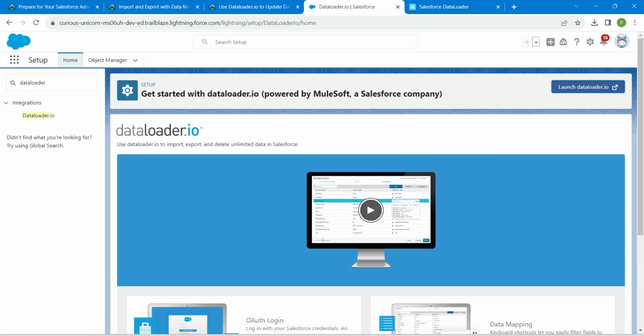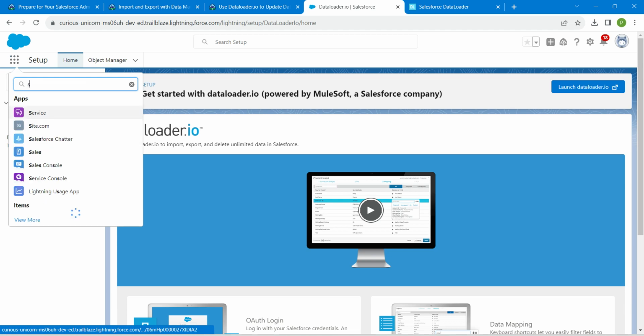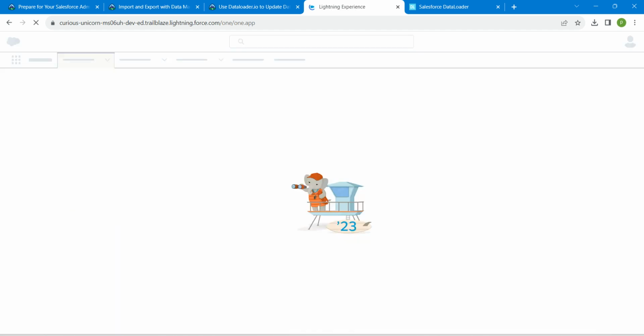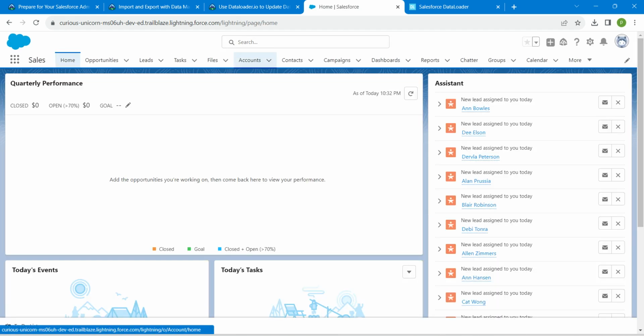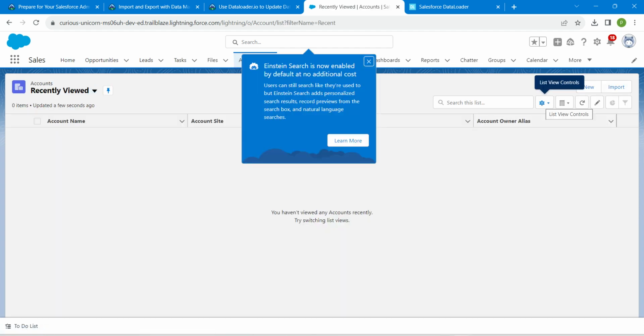And guys, now let's go to our setup. From here I'm clicking on app launcher, and search for sales. Once you get the result, click on it. Here I'm going to choose our accounts tab. Under this list view control, click on new.